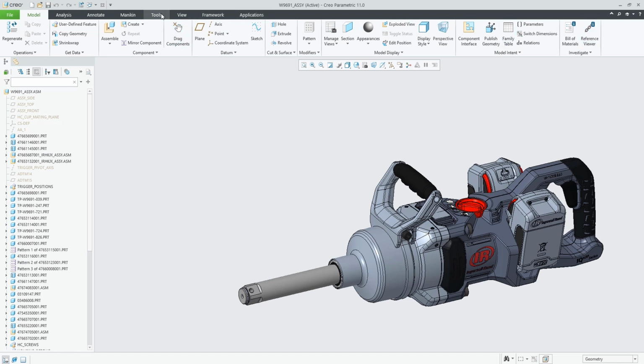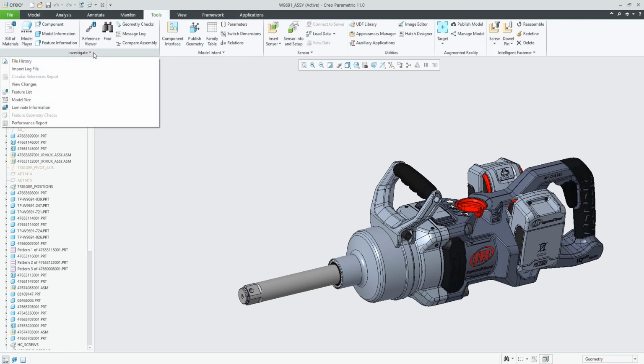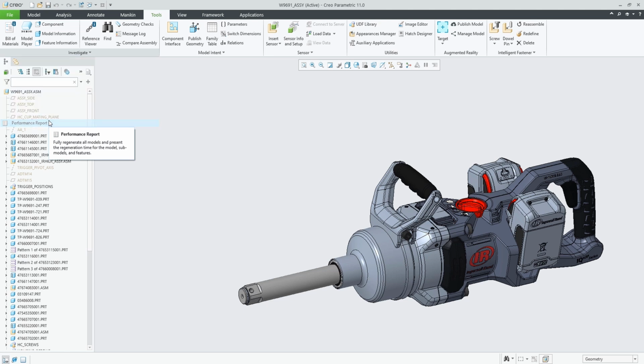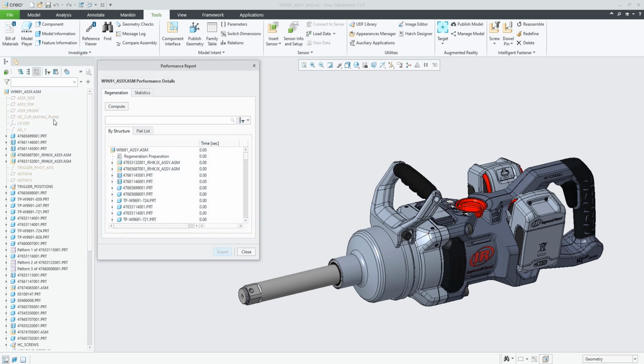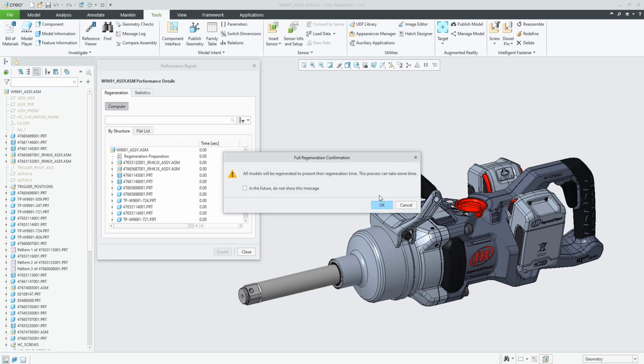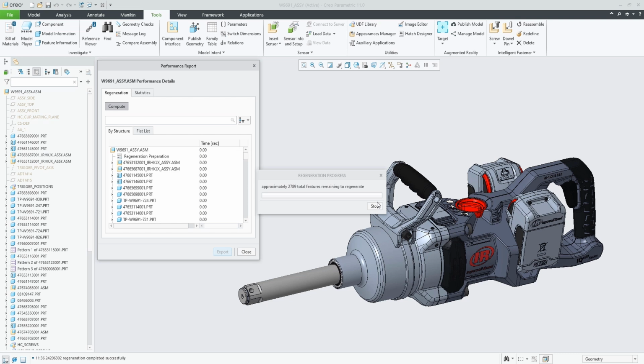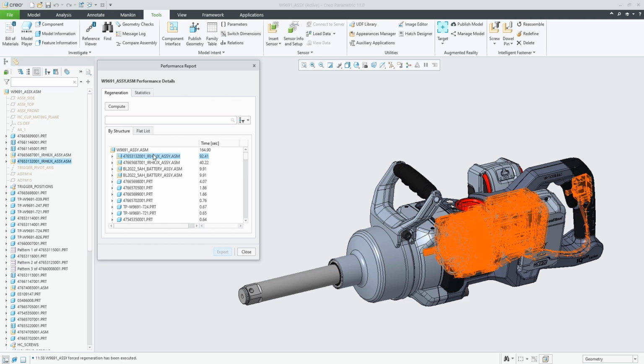Part and assembly regeneration performance can now be viewed with the Performance Report tool. After clicking Compute, the part or assembly in the active window is fully regenerated and the resulting regeneration times are reported. By default, the list of components and features is sorted by regeneration time. This makes it easy to find the largest contributors at the top of the list.